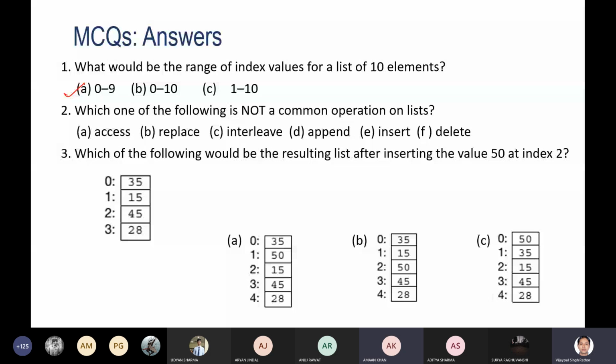You can access the element, that is correct. You can replace, you can append, you can insert, you can delete, but you cannot perform interleaving. Interleaving means you want to access elements from one list alternately, and do the same thing on a second list or something else. That is an operation you cannot perform directly on the list.